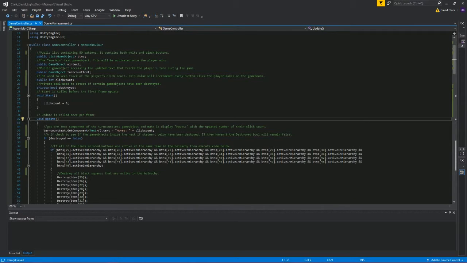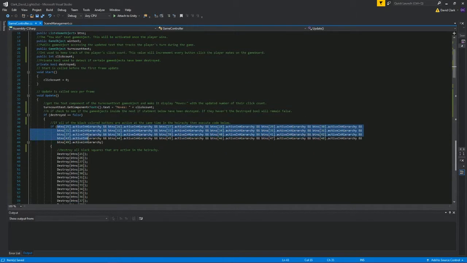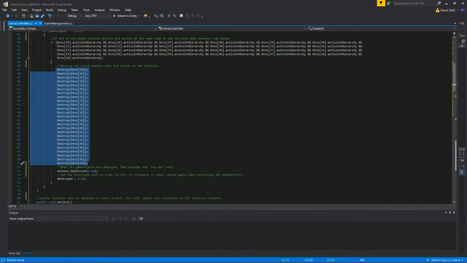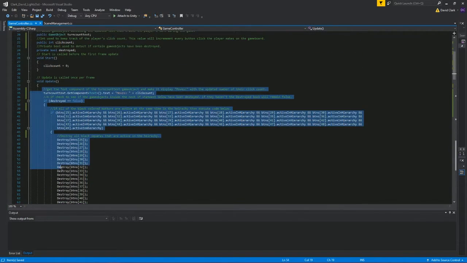Void update does the turn count text. It gets the text, and then it updates it to moves, and whatever the click count currently is will be added into that text. If the bool is set to false, so if they have not been destroyed, and if all the black buttons, that's 25 through 49, it's an and, not or, so it has to be all of them. If all of them are set to active, then destroy all of them. Get rid of all of them. Wipe them off the screen. Set the win text to active. You won. And then the destroy bool is set to true. That way this is never run again.